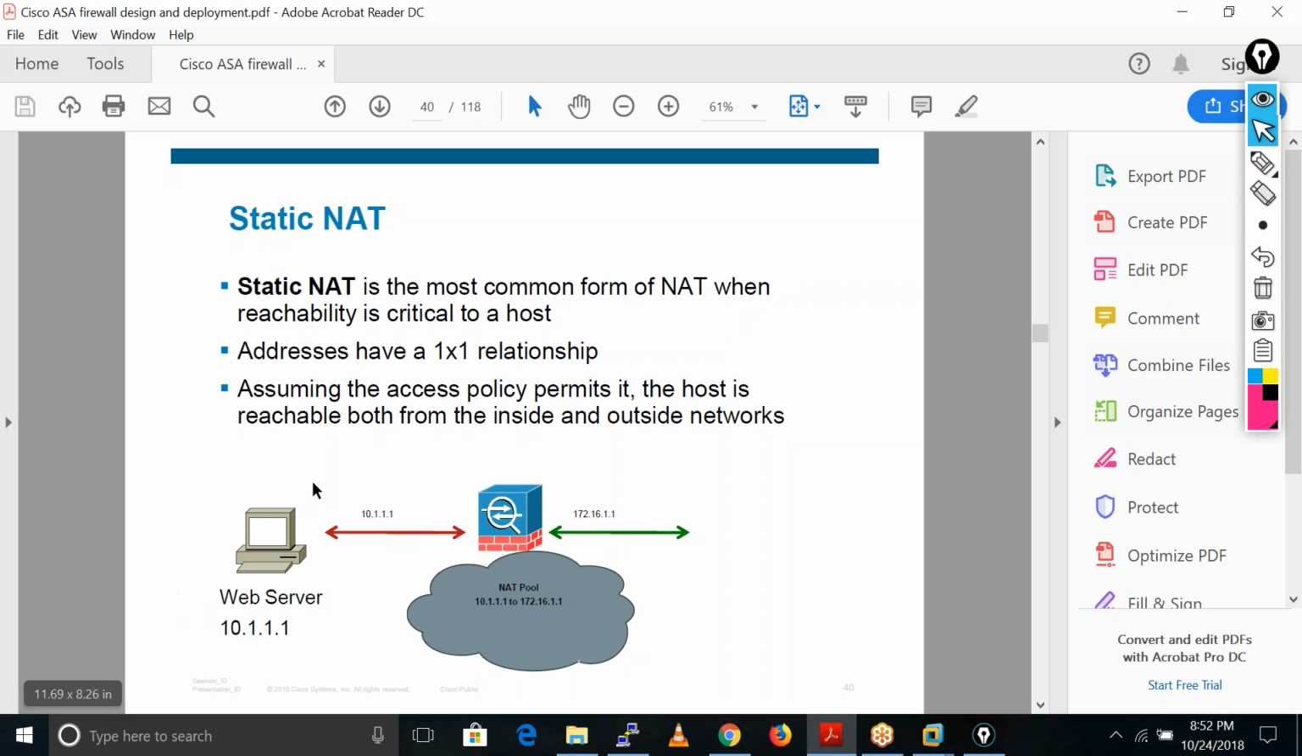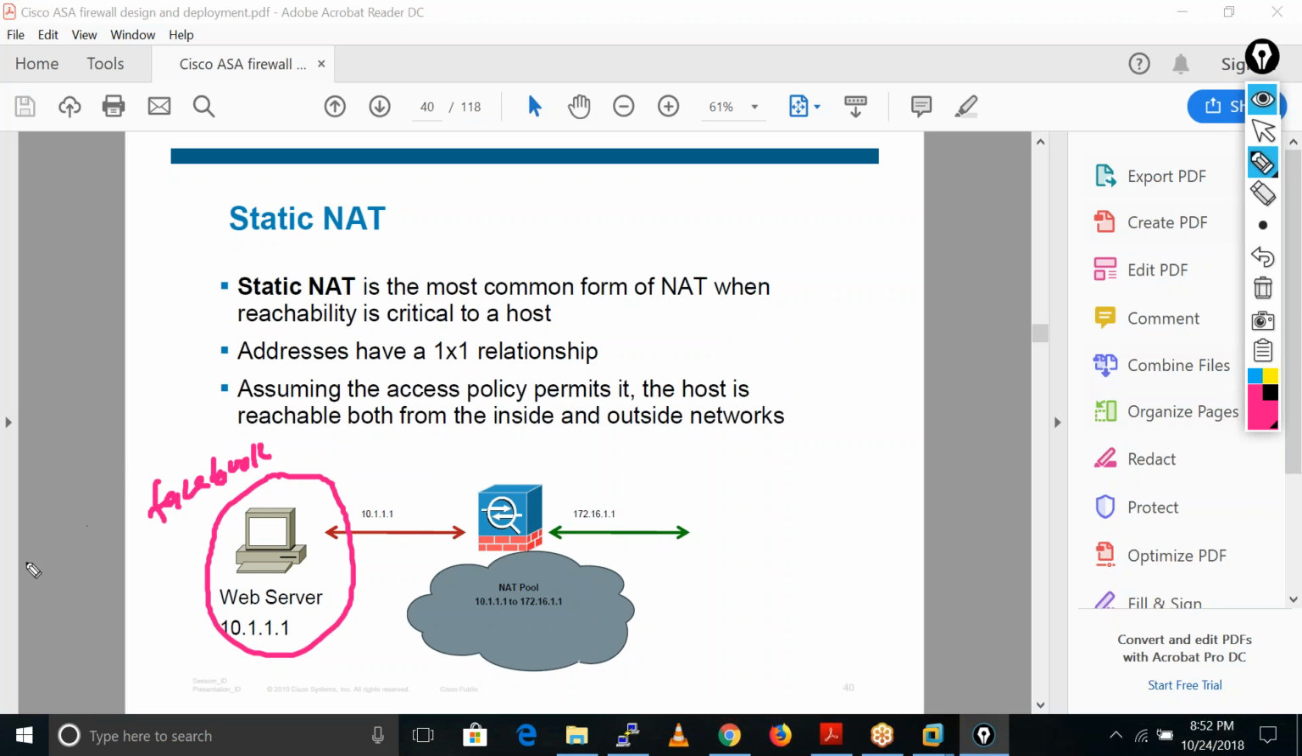Let's suppose we have this web server here, and it is running some kind of services. Let's suppose this is a Facebook organization, and it is running the Facebook service on a website, www.facebook.com.